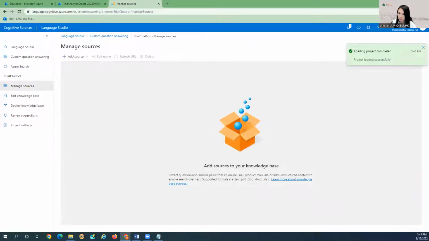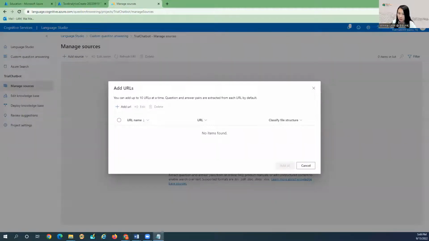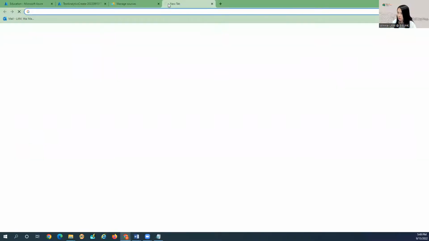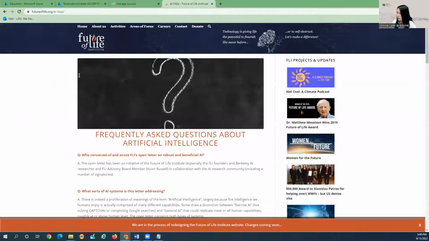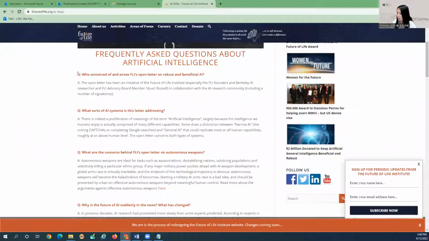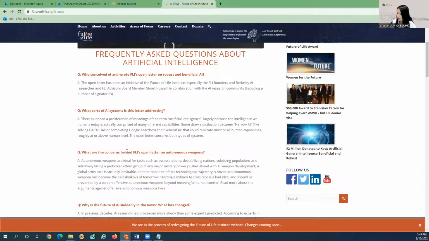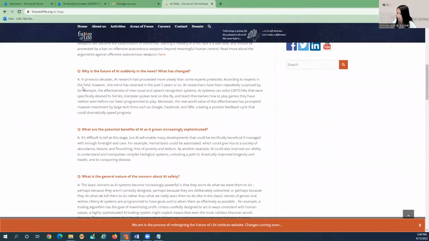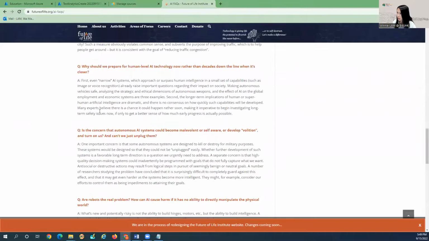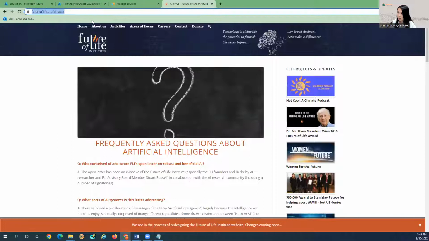So here I will show you 3 different ways to add the source. These 3: URL, files, and chit chat. The first one, URL. You can search for the questions and answers page on the internet. So just like this, you can see that the formats are structured with QA, or sometimes they have some bullets to guide users to see which one is the answers and the questions. So this kind of format can be detected by the system automatically.